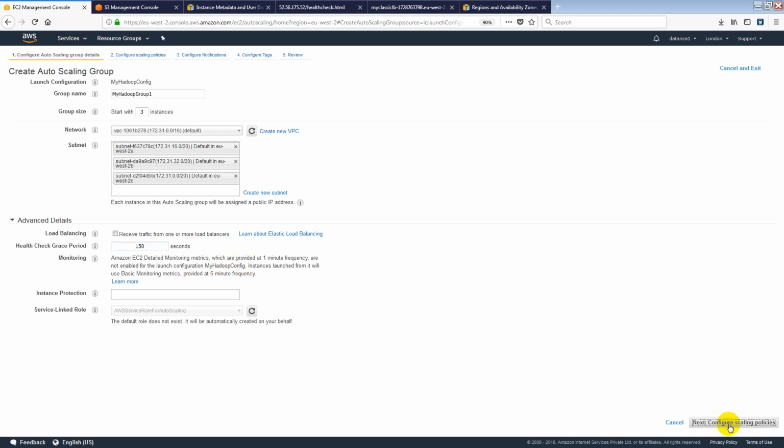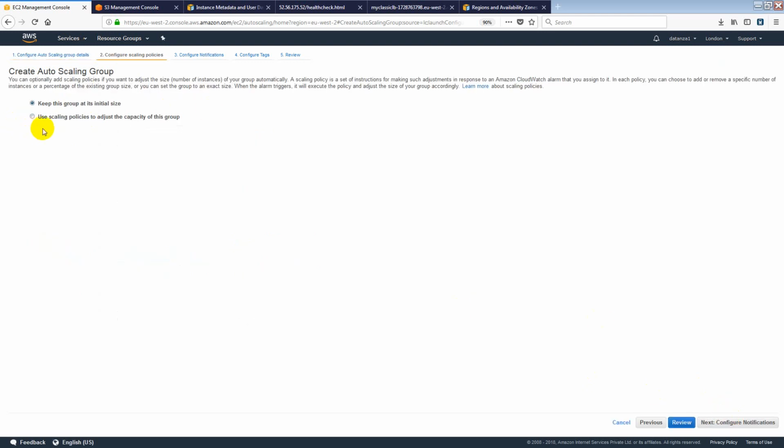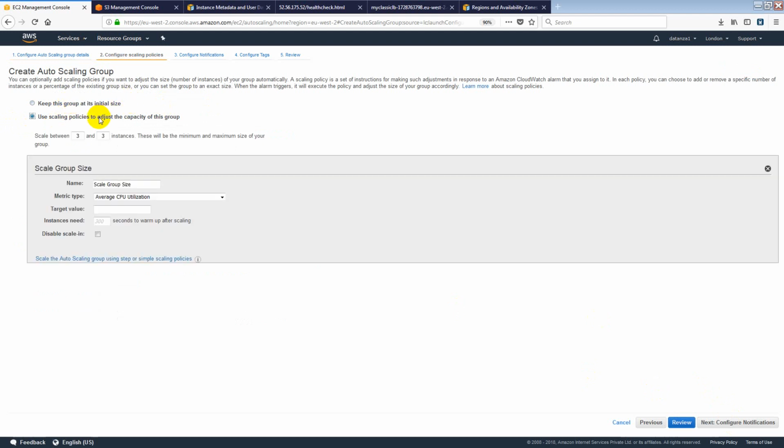We will see first how this scaling group works out. Okay, keep this group at its initial size, or you can also specify the group. So scale between, I can say scale between 1 minimum and maximum 5. So it can scale up to 5 or 6 instances. So there will be a minimum and maximum size of your group.